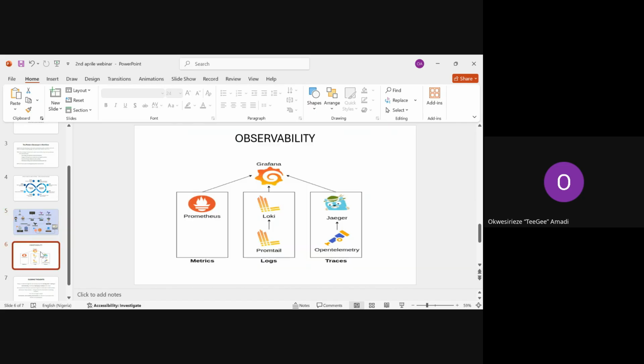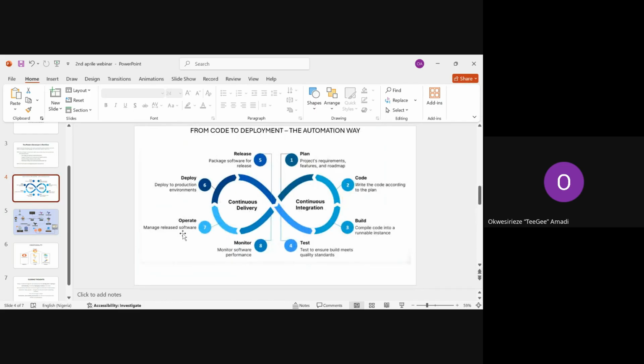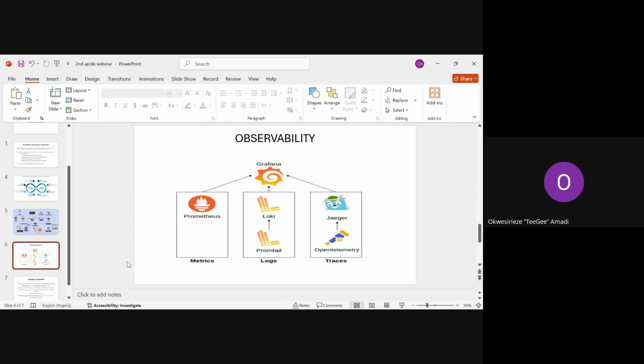So the next thing you need to do is observability, like monitoring. Remember when I said this last part? This number, yes. Okay, this number 8: monitor software performance. I hope you guys can hear me.